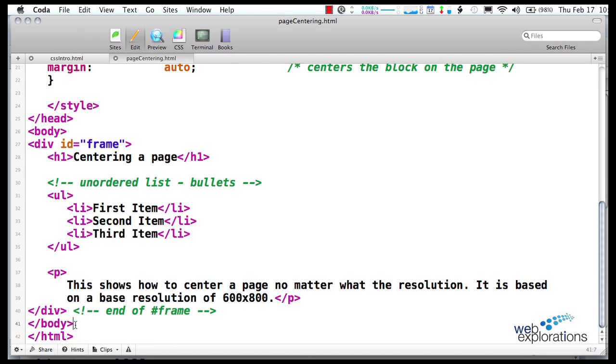So my body is going to make one block, which is going to be what displays on everybody's monitor. The frame is what I have control of. I'm going to change the width of the frame. So we're really working two boxes here, the body box and the div box.